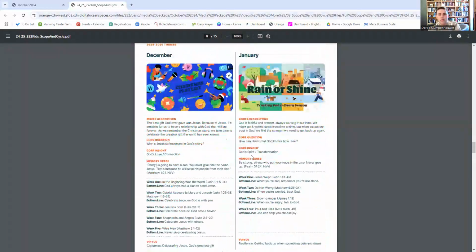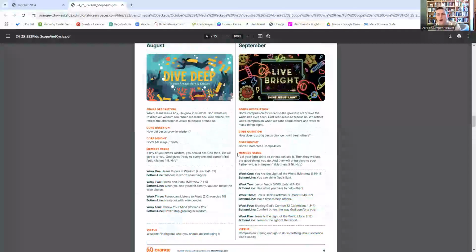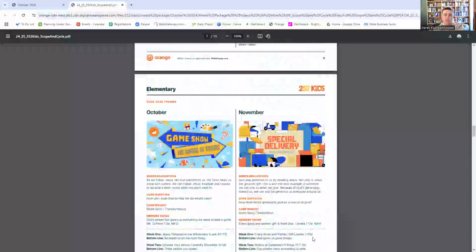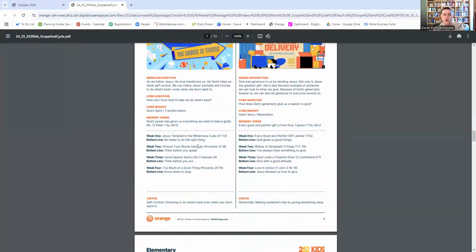Now, I wanted to make a couple of comments while I have this file open, because that's something else I wanted to talk to you all about. With Orange, we've been struggling a little bit lately, especially with their bottom lines and a few other things, where we feel that it's a bit of moralism creeping in, that the gospel is really taken out of the scriptures they are presenting. I think October is probably the most evident of that, and it's seen in the bottom line.